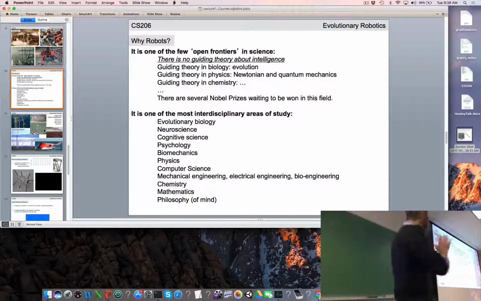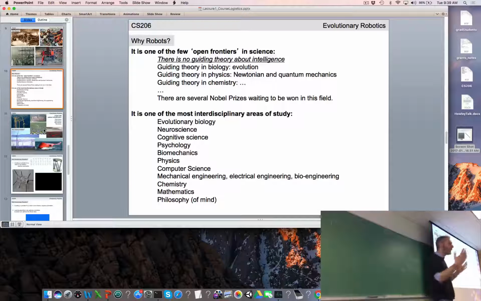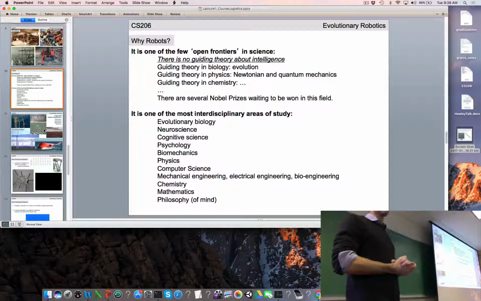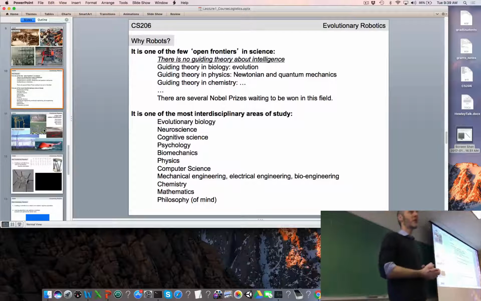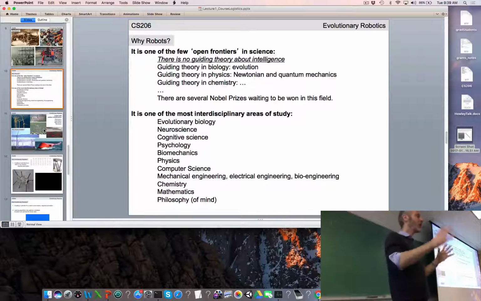Okay, so that's the engineering answer to why you might want to study robotics. I find that interesting, but I find more interesting the scientific or intellectual answer about why study robots. In robotics or intelligence in general, there is no underlying guiding theory for intelligence. If you look at all the other branches of natural sciences, they all have sort of their basic guiding principle, right?